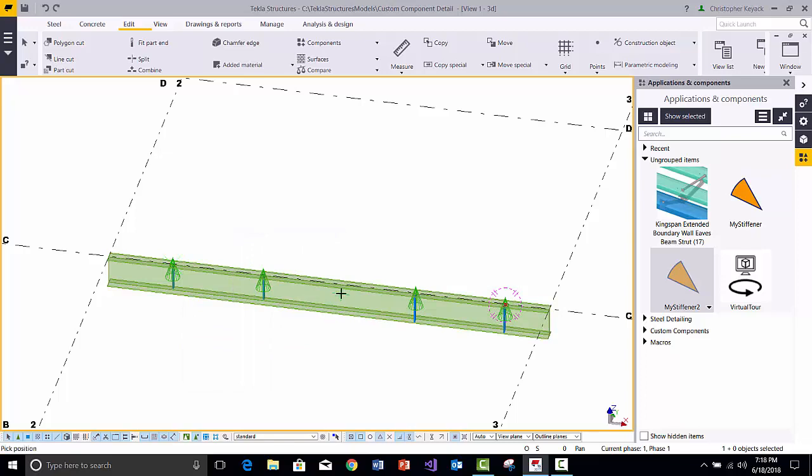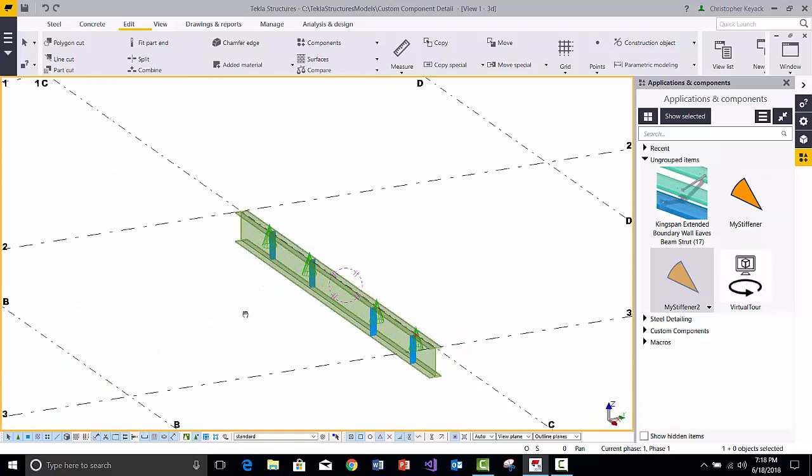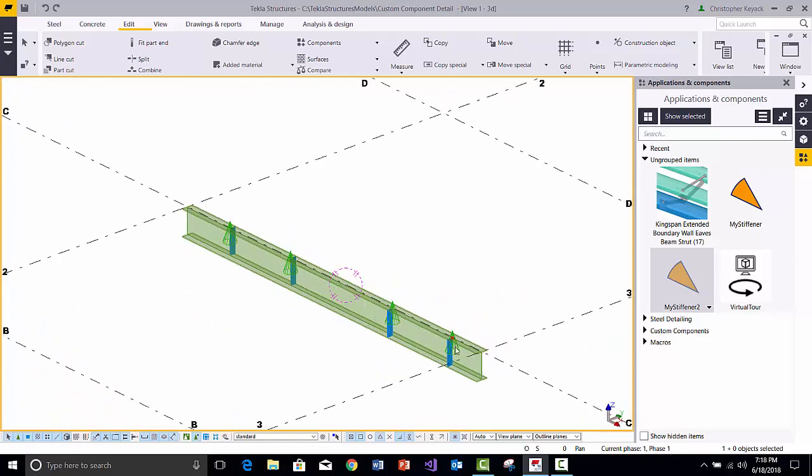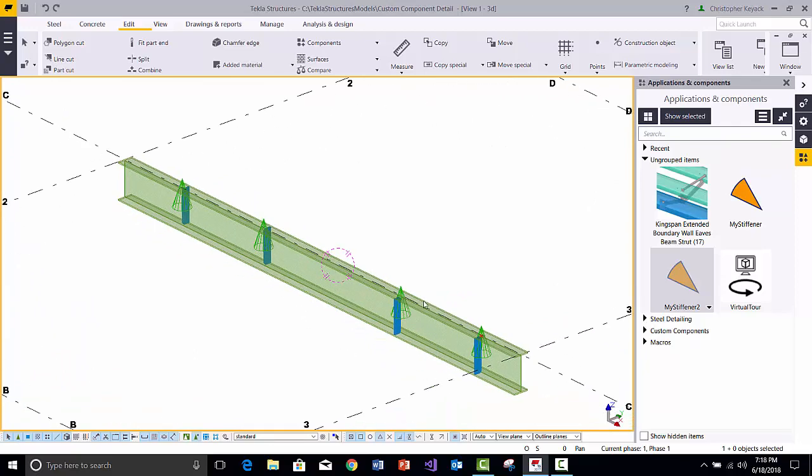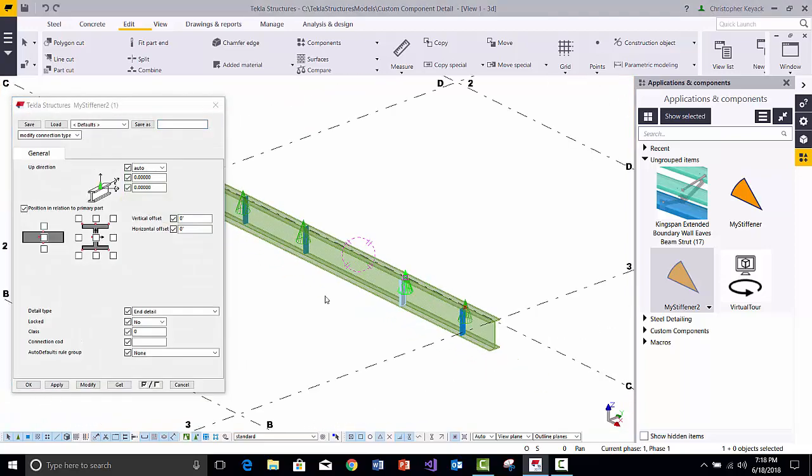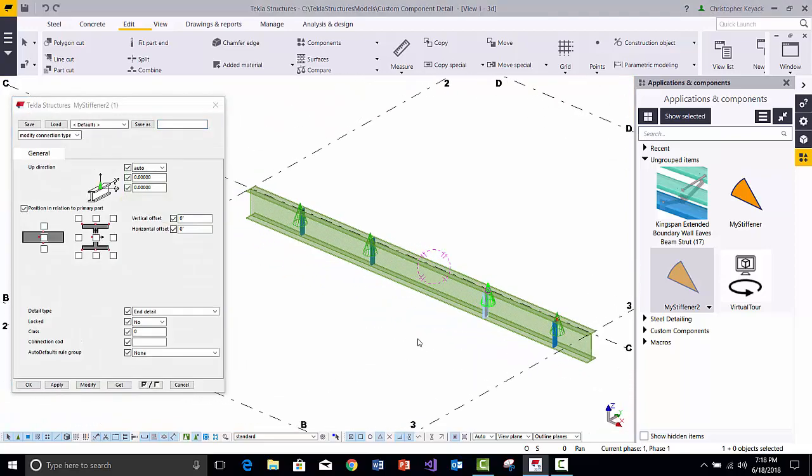Okay, now we notice something that's kind of strange. When I pick over on this side of the beam, it's actually putting them on the near side, and when I pick over there, it's on the far side. So that's not exactly what we want to happen. So if I double click on this, this is something that's been around in Tekla for a long time. Even though we specified intermediate detail in the dialog box, you do have to come in here if you truly want it to be an intermediate detail and you're putting these in, you're going to have to come in here and switch this to intermediate detail.